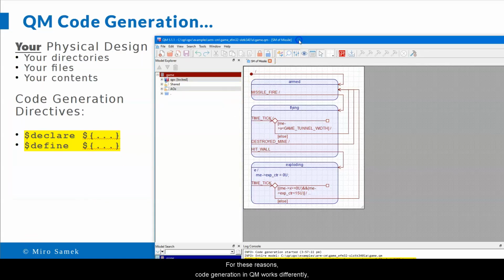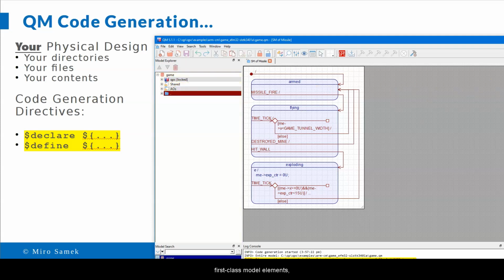For these reasons, code generation in QM works differently, and actually turns the traditional model upside down. So QM specifically does not impose any file structure, directory names, or the contents of the generated files. Instead, in QM, directories and files are first-class model elements, so the design of the generated code, which is called the physical design, becomes an integral part of the modeling process, just like the logical design is. In other words, QM is a unique modeling tool that supports the physical design directly. For example, in your game model, the model element corresponding to the physical design is the directory named the dot.